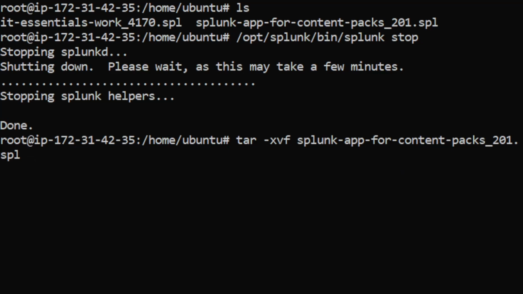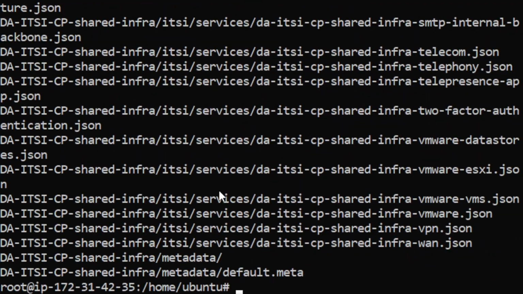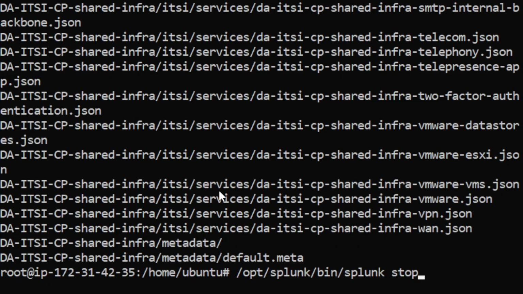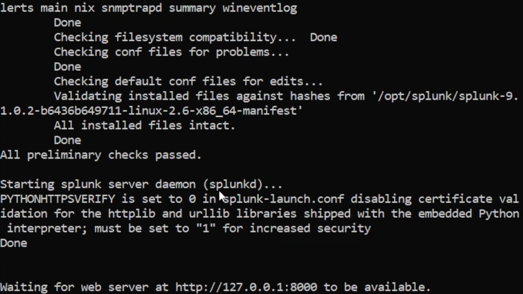And now, let's see, capital C, and then where Splunk is installed in my environment, ITSI apps. So once I run this command, it's going to untar that into the ITSI apps folder, as you can see here. And then what we're going to do is just start Splunk. So I'll just hit up a couple times, do a splunk start, and I'll pause the video again and wait for this to finish. And once it's finished, I will come back and finish the recording.